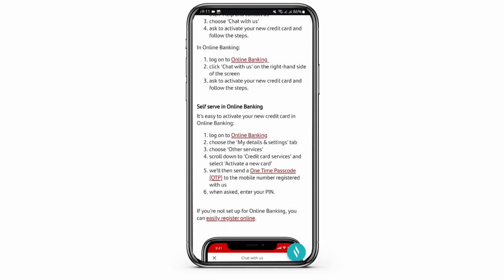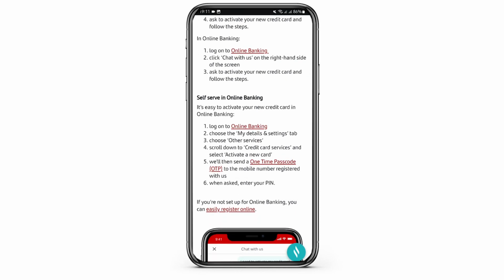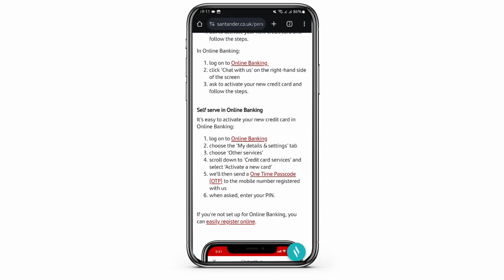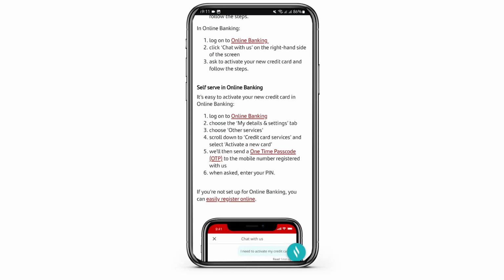In case you are using your online banking, just get logged into your account first and tap on Chat with Us on your right hand side. Once done, you have to ask them to activate your new credit card, and that is how you can do it. So that is all for today's tutorial.